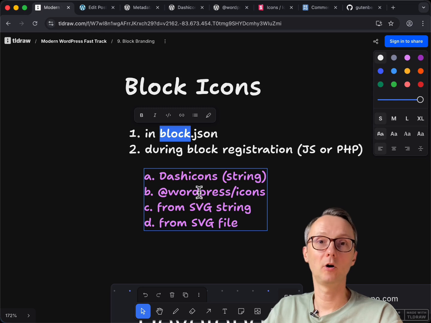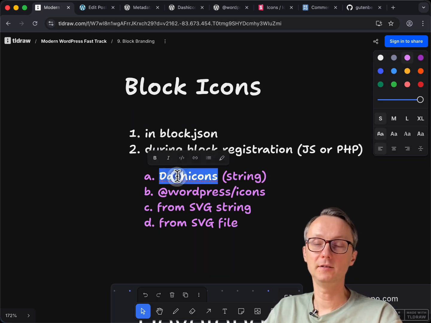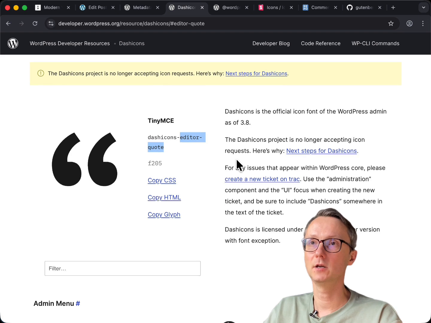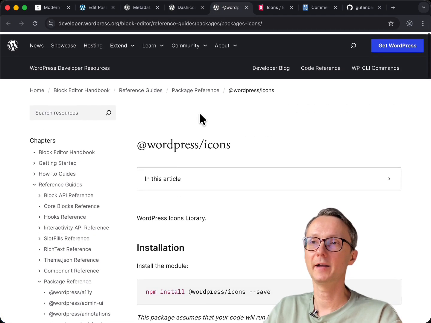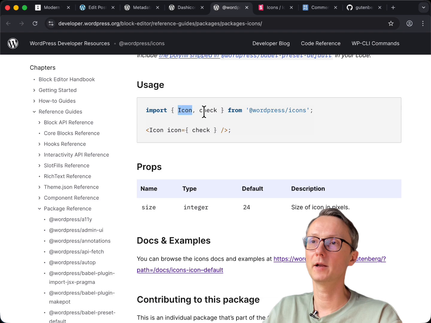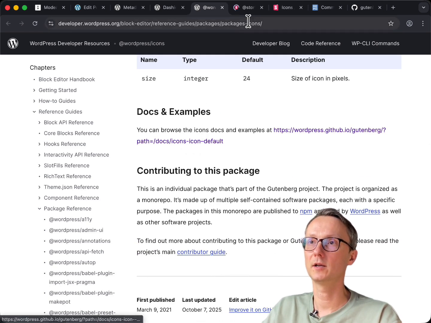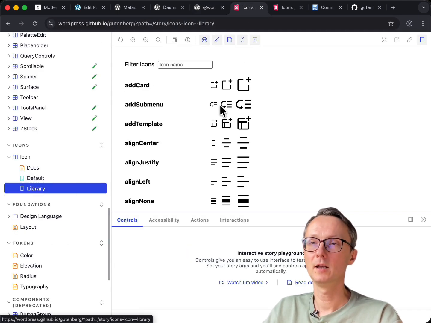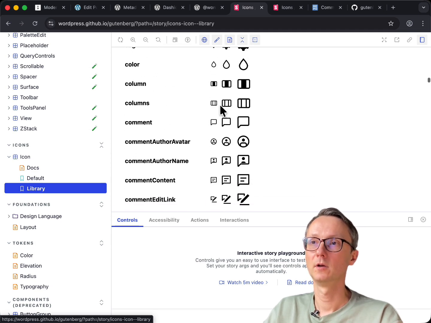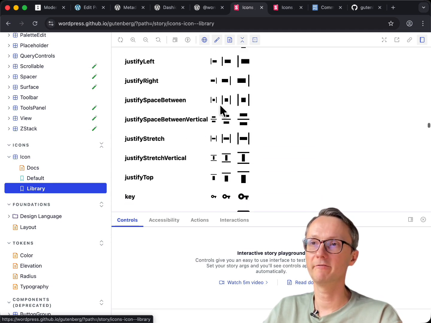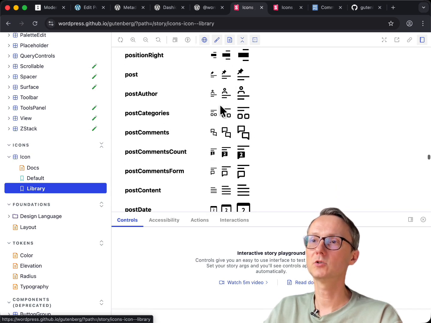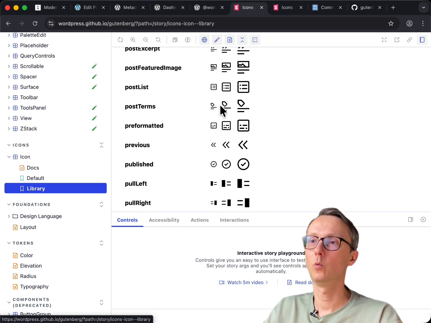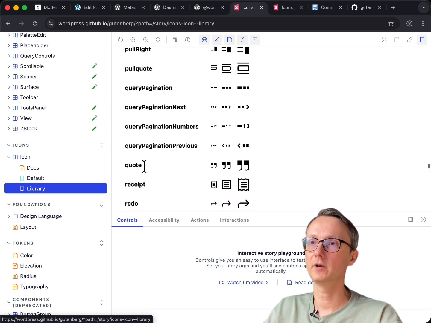So what is our other option? Similar to how we use the Dashicons from the library of this here, there is also a WordPress icons package, so we can import a component. In this case, we have a set of icons that we can import from this package. And if we pull up the library, here is the set of all the icons. You can see here that there are way more icons available to choose from. So let's try and replace the answer with an icon from this library. In this case, we're going to use this other quote.